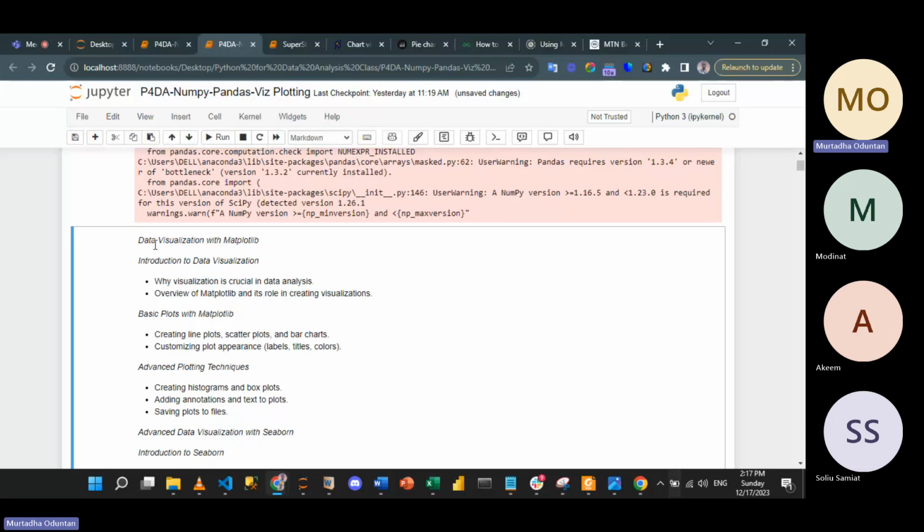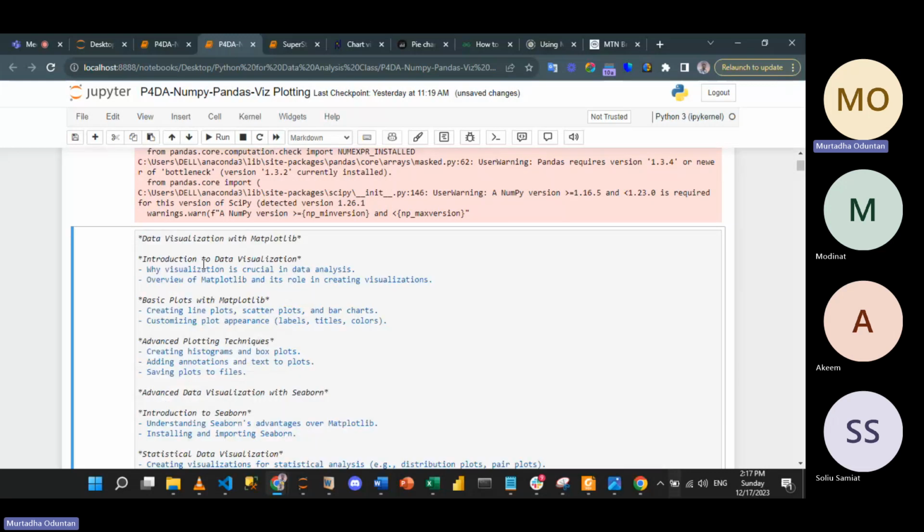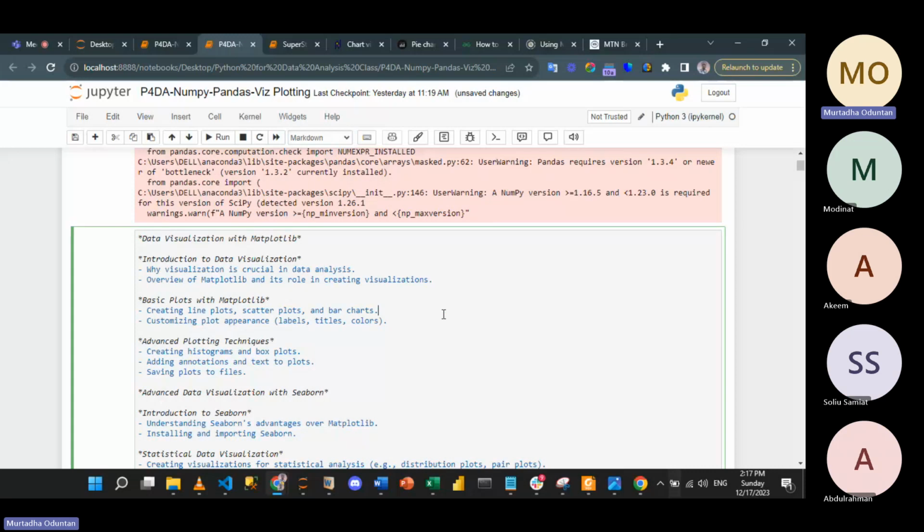So this cell here, as we know, is the markdown cell. You can see it is not in the code form; it is in markdown, which we've also told ourselves that we can use for documentation. So it makes it easier for us to record all of the things.